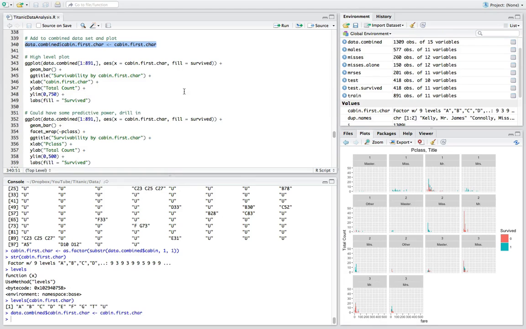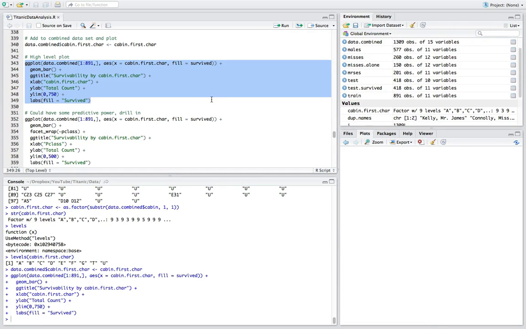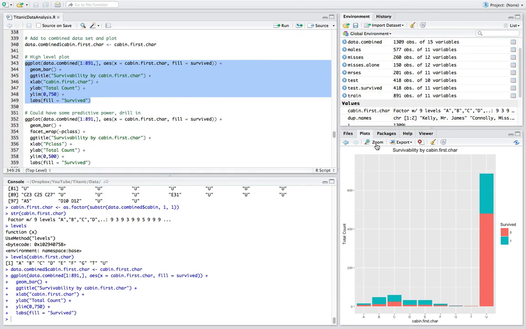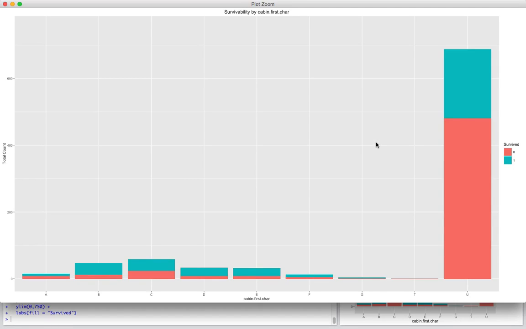And we'll, as before with ticket, do a high-level plot. This is just basically saying, look, in general, for each level of this cabin.first.char, as denoted here by the X on the code, just create a bar chart. And then within each of the bars, color code that based on survival rates. So nothing fancy. Same thing we've seen many times before. I'm going to zoom in on that.